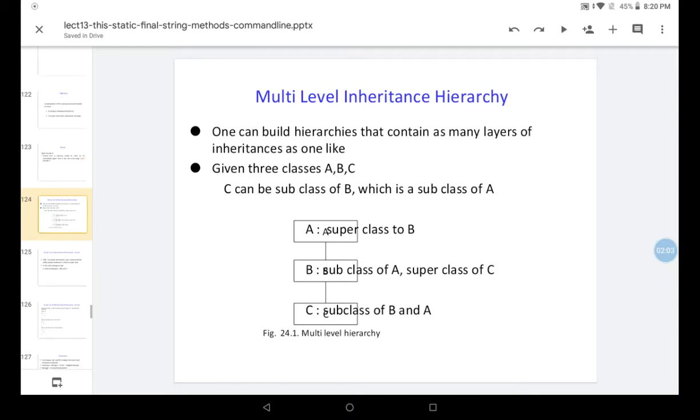If you see here, A is the superclass of B, and B is a subclass of A and the superclass of C. And C is a subclass of B and A, because B and A are upper classes, that means superclasses, for C. So one class is derived into a subclass, and that subclass is again derived into another subclass. Like that the hierarchy goes on. This is called multi-level hierarchy.